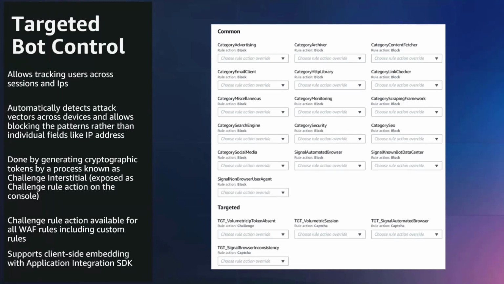There are two types of actions available inside the targeted bot control groups. These are the challenge and CAPTCHA. Let's talk about them in the next slide. But before that, I just want to mention that targeted bot control supports client-side JavaScript embedding, or mobile SDK embedding, that can work with your application and generate tokens. These cryptographic tokens are essential in understanding if a request is being made by a good bot, a bad bot, or a legit user.